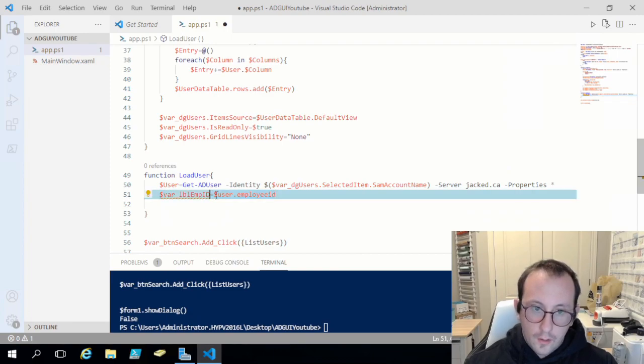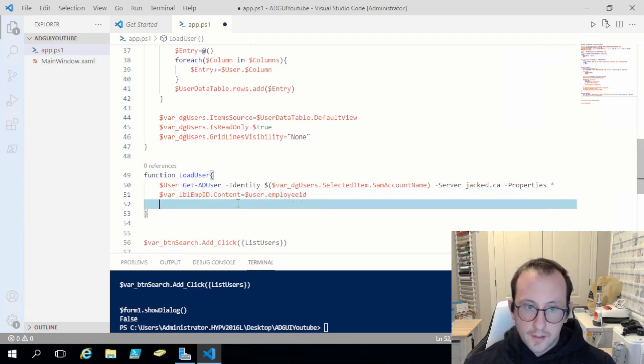When we are loading up a label, what we need to do is dot content. Now for a text box, it's dot text. For a label, it is dot content. So you're always going to want to make sure, depending on the type of control you put in there, to look at the proper properties to be able to reference them.